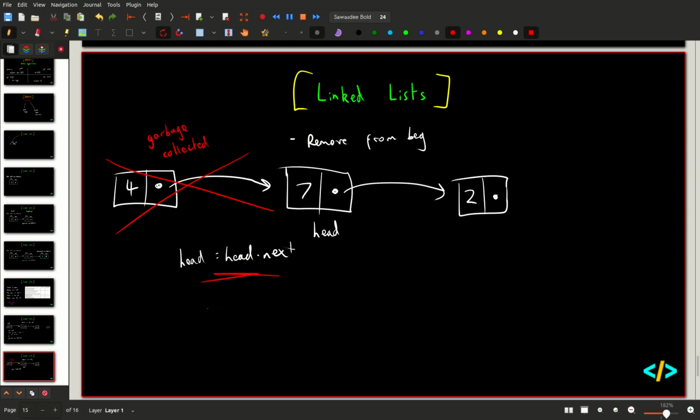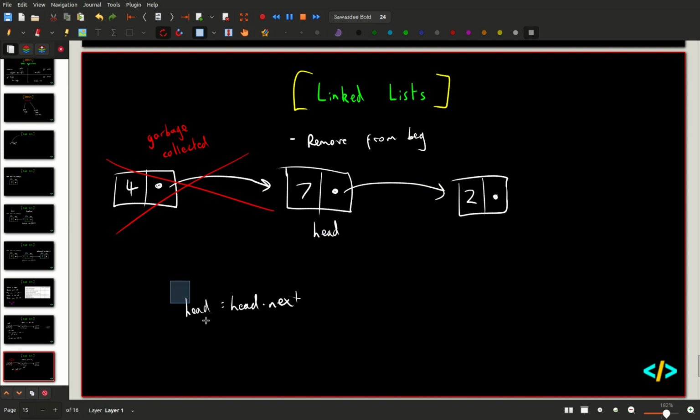One thing we might want to make sure of, though, is first checking if head is null, because if it's an empty list, head will just be null. It won't point to any list nodes. So we might want to do something like if head is not equal to null, only then can we safely get rid of the first element, because we know one exists then.